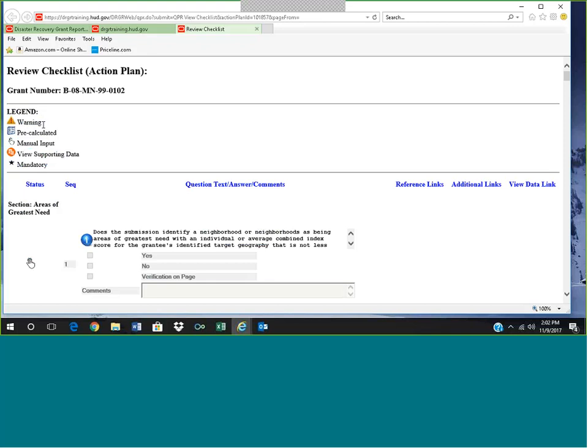So those are things that you know you have to deal with, preferably before you submit your action plan, so that when HUD uses this checklist to review your action plan, they're not seeing any warning signs, right? So you want to clear any warning signs.